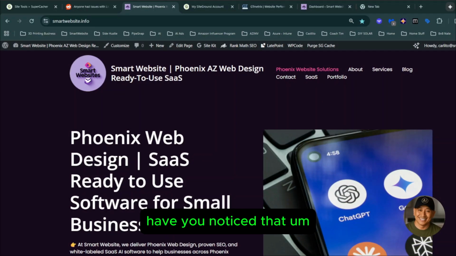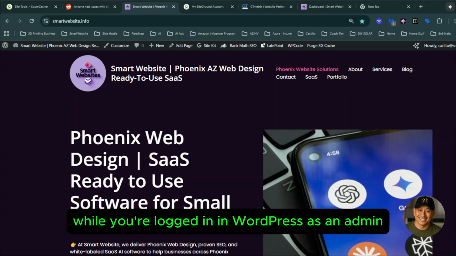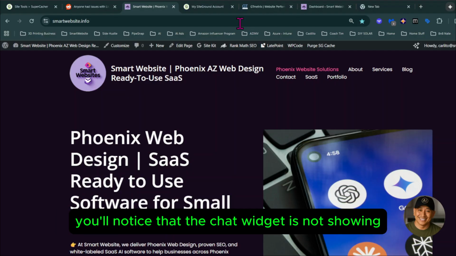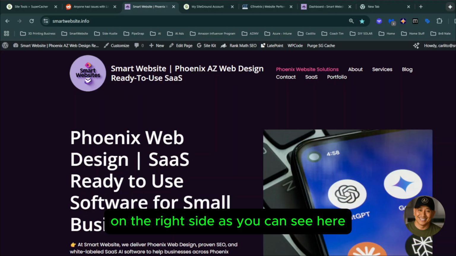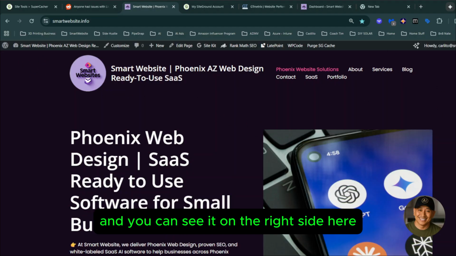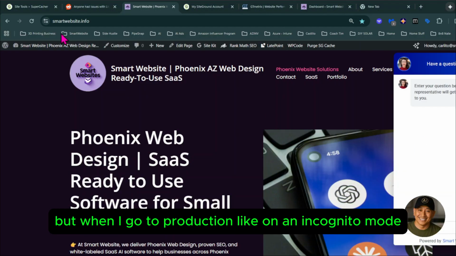Have you noticed that your GoHighLevel chat widget is working while you're logged in WordPress as an admin, but when you are in production in an incognito mode, you'll notice that the chat widget is not showing on the right side? As you can see here, I'm logged in WordPress as an admin, and you can see it on the right side here. It works, but when I go to production, like on an incognito mode, you'll see that it's not showing.